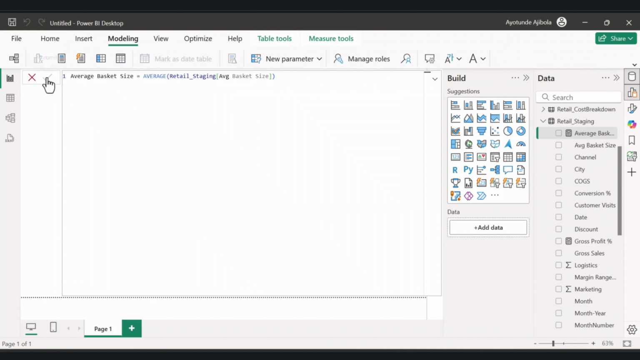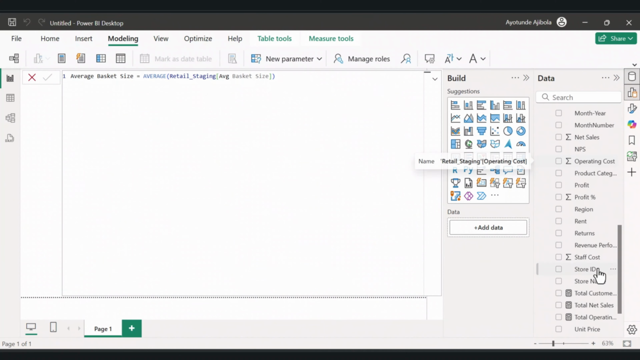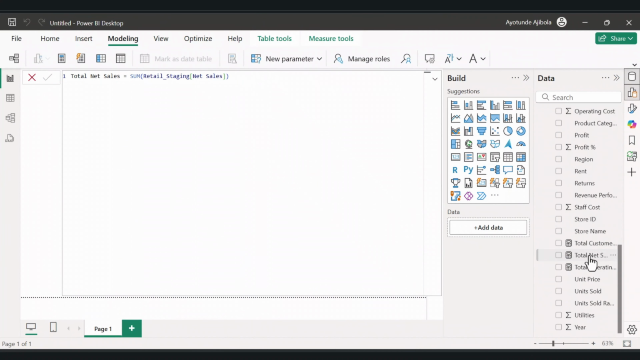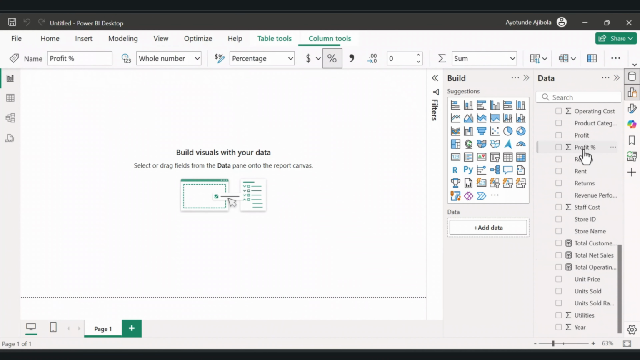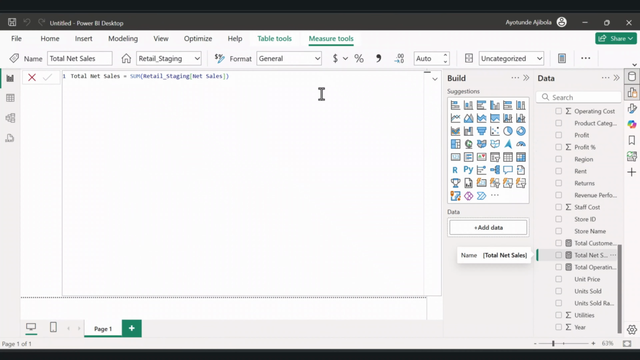Now, why is this essential? Measures are reusable, they are reliable and centrally located. If, for instance, the definition of net sales ever changes, you only have to update the total net sales measure in one place, and every visual using it will update automatically.